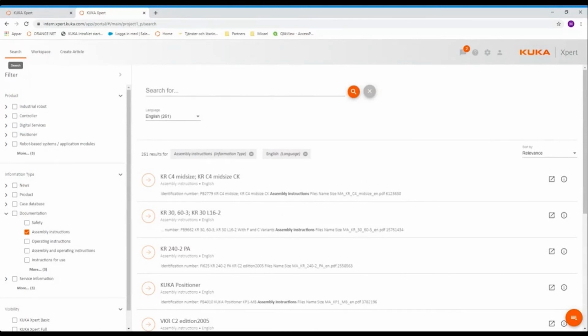That basically concludes our introduction of KUKA Xpert and the two levels of KUKA Xpert.